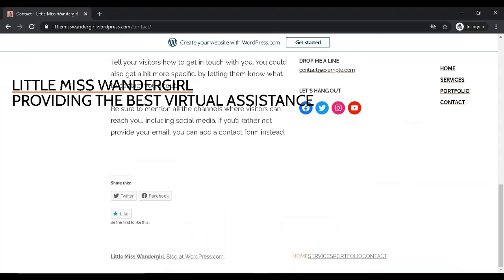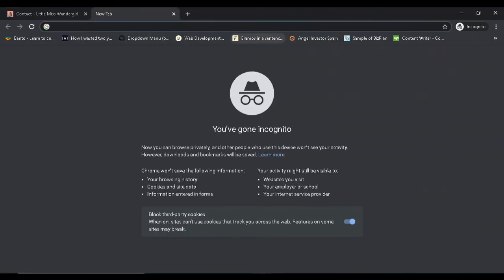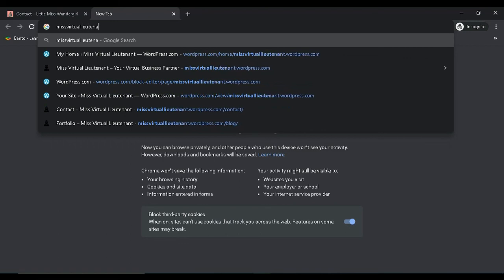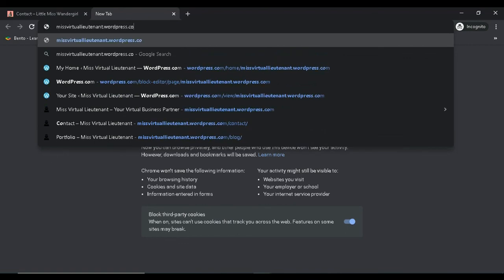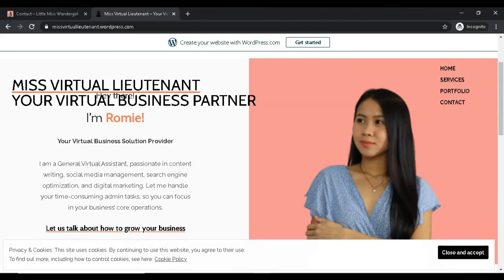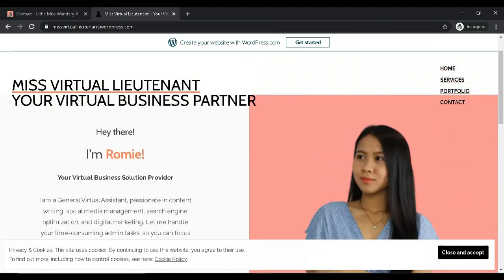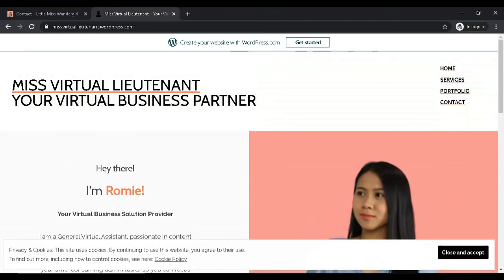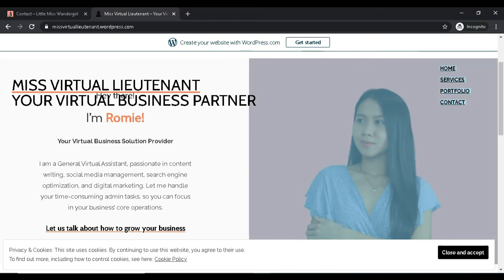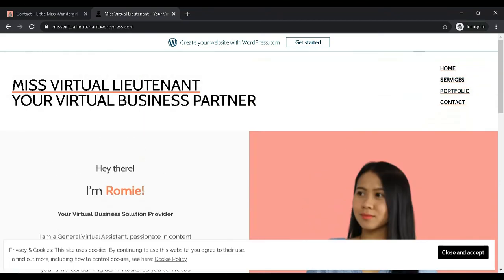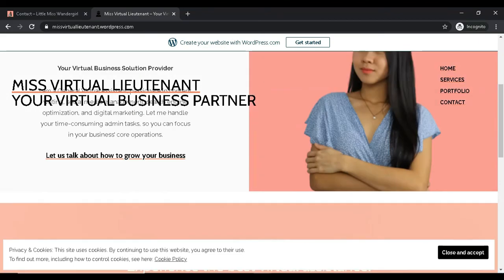So let's try to go to incognito mode and check that website, okay? Miss Virtual Lieutenant.wordpress.com. Click on preview. And there you go. This is how your client is going to see your profile. As you can see, I've used a low resolution photo here. It would be better if this one had a better quality, since it speaks a lot about your service as well. If you have quality photos, then maybe your client will be more attracted to get your service.